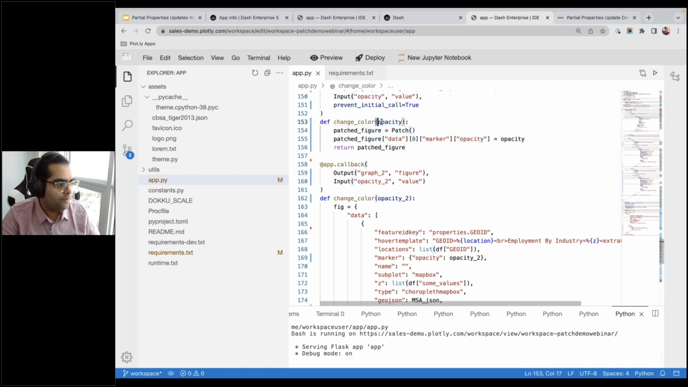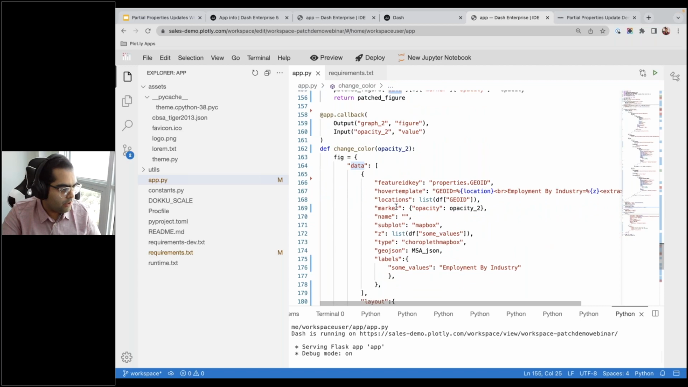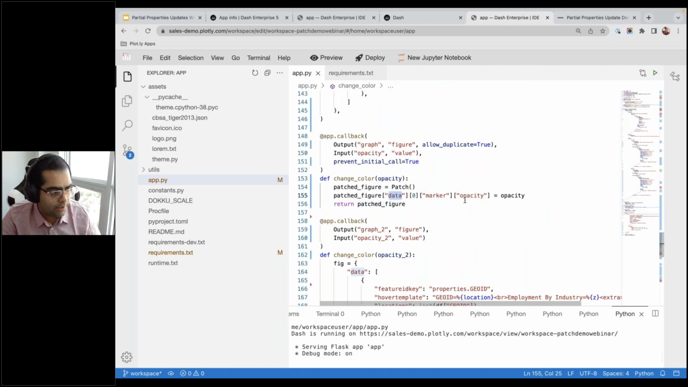So in our callback, when the opacity is changed and the value comes in, all we're doing is creating a patch object. Within the data, for the marker, which is the opacity, we're assigning the new opacity value, and we're simply returning the patched figure. Let me repeat that.